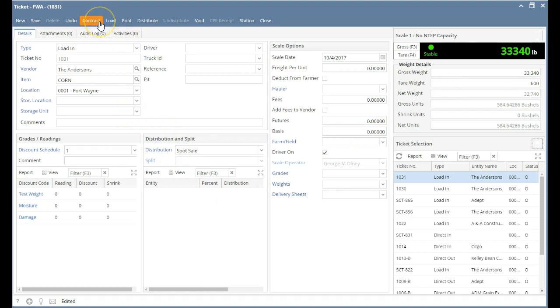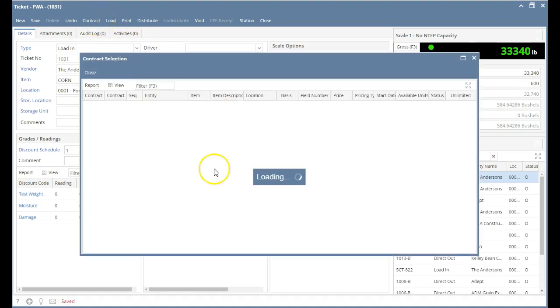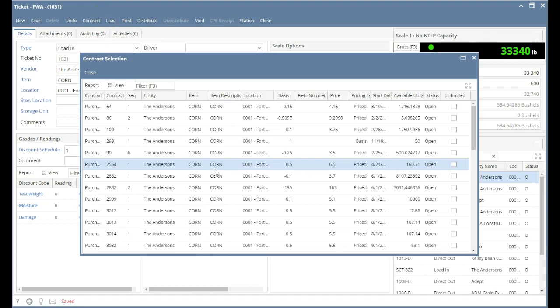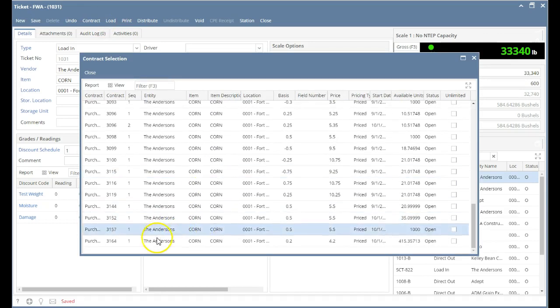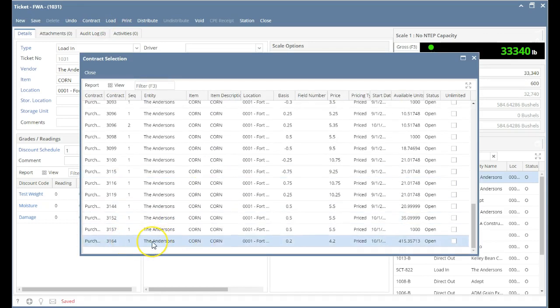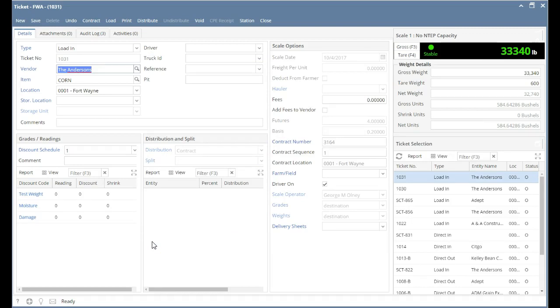I could hook this scale ticket with the contract, so I'm going to go to the contract, pick the contract, and distribute the scale ticket to a contract. Now some of you might not do that at the scale. You might do that in the office, in which case you just save the scale ticket and pass it on, and you can review it by status. So that's fully up to you what you want to do with it.